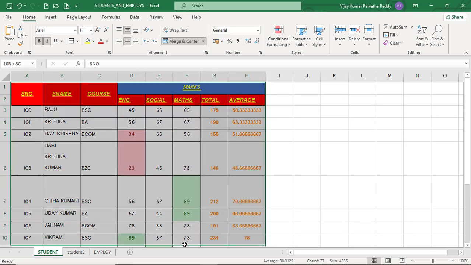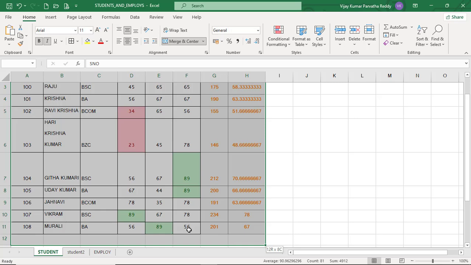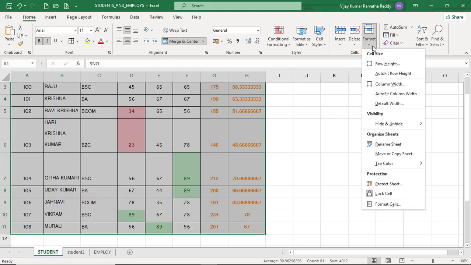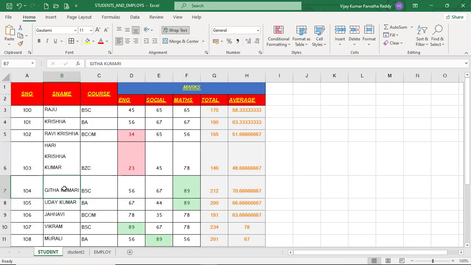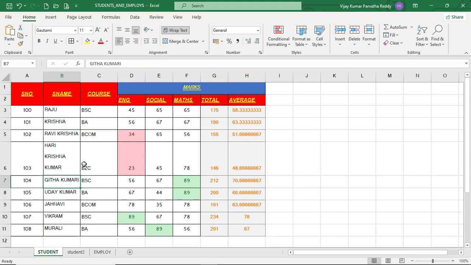Now you apply auto fit. So okay, there is some default space here in Geeta Kumari. So like that it will automatically fit usually.